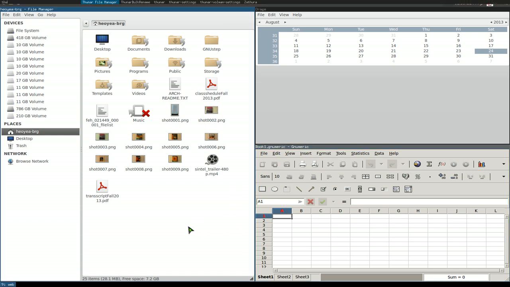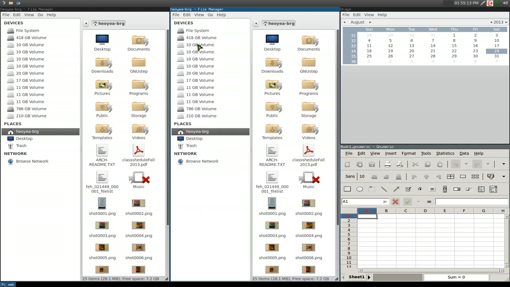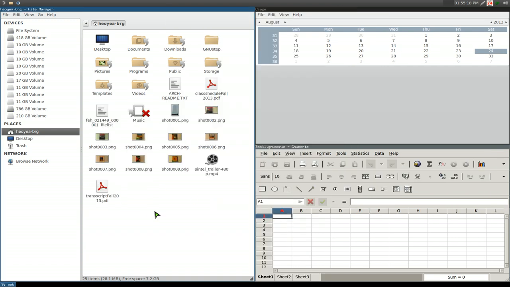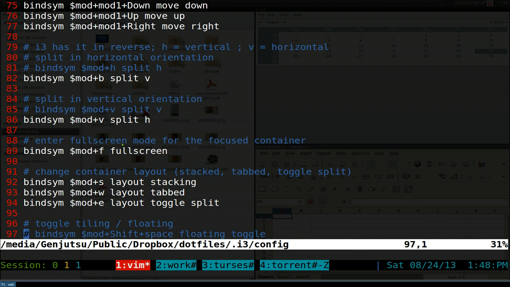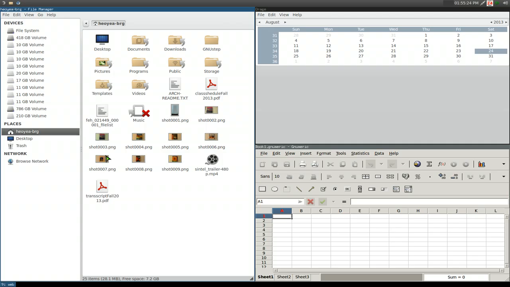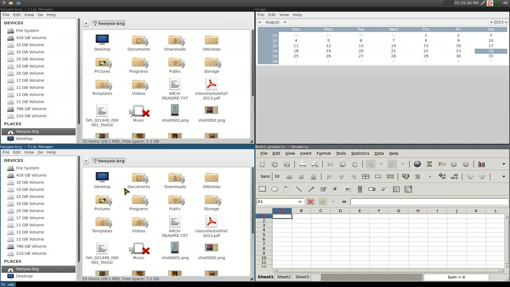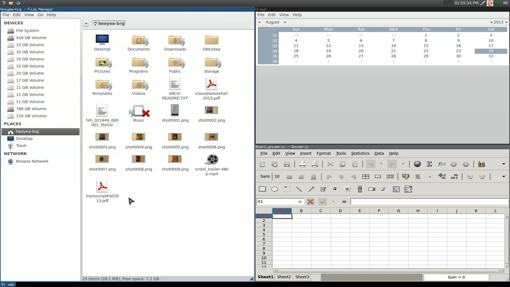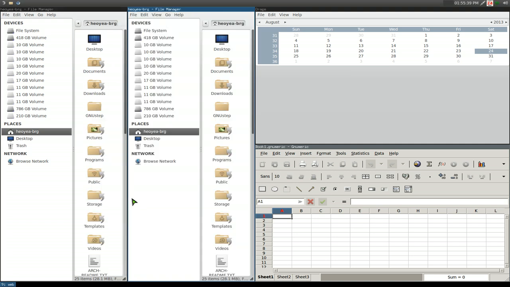So if I open another one, let's say Thunar, you see that it will split it vertically here, right? If I want to close this one off and I hit mod B here for horizontal, right? So I hit mod B first, and then I open another file manager. You see that will split it horizontally at the bottom here, as opposed to what we did before, which is vertical. So I do vertical here, you see.